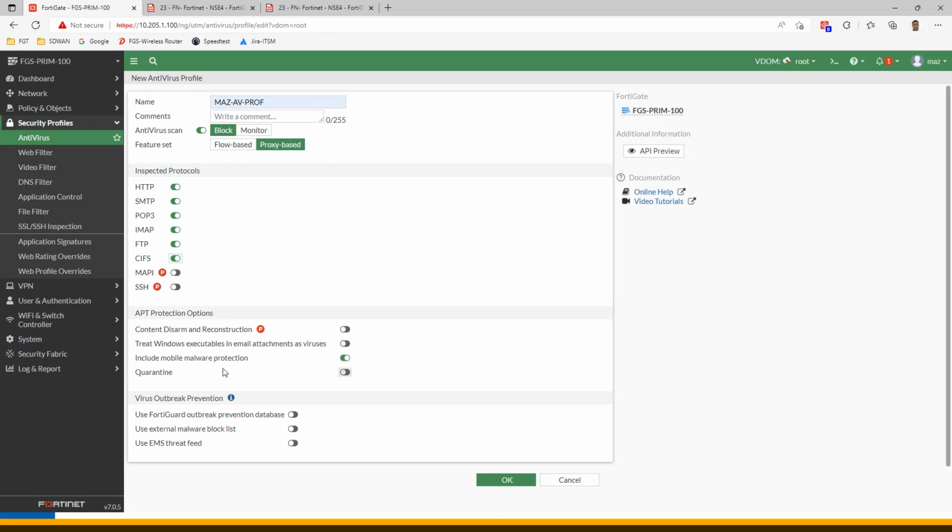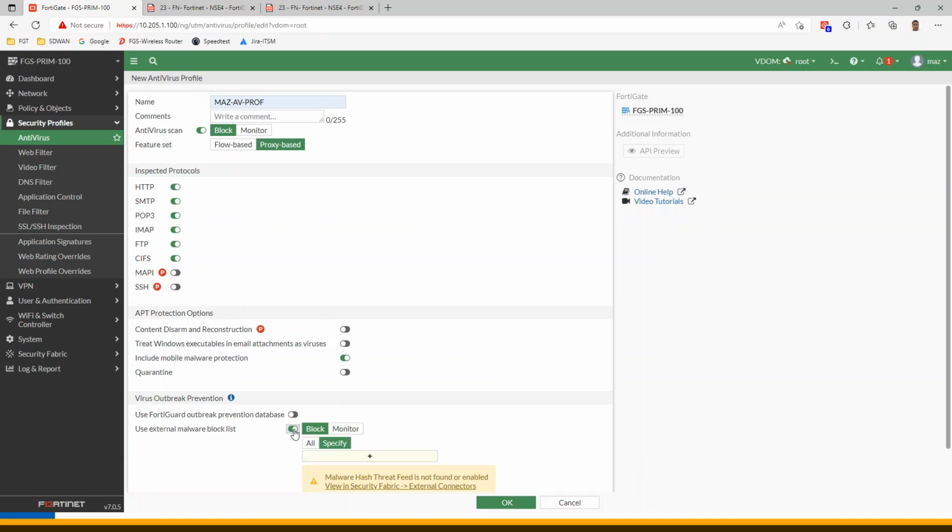Include mobile malware, quarantine if you want, use the FortiGate outbreak prevention database, and use the external block list.